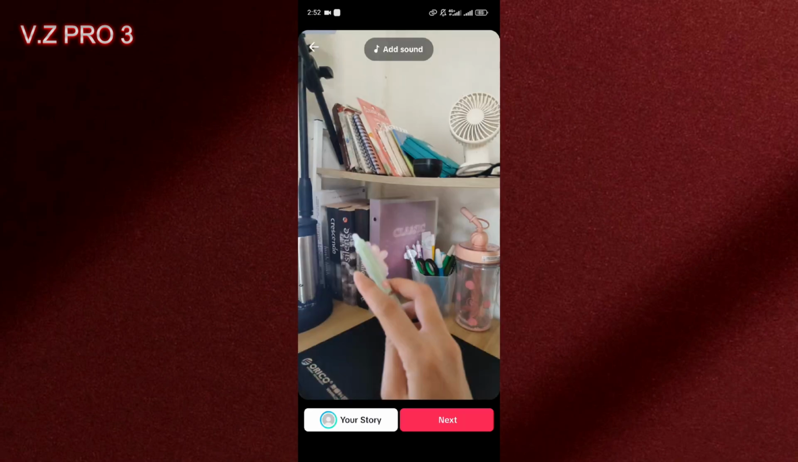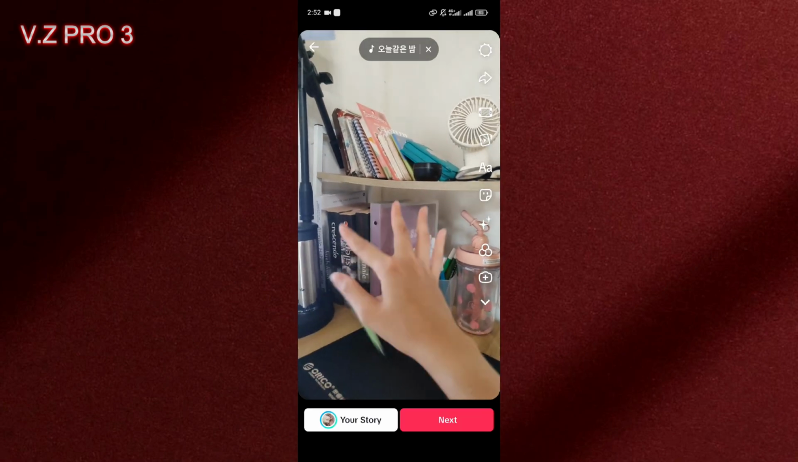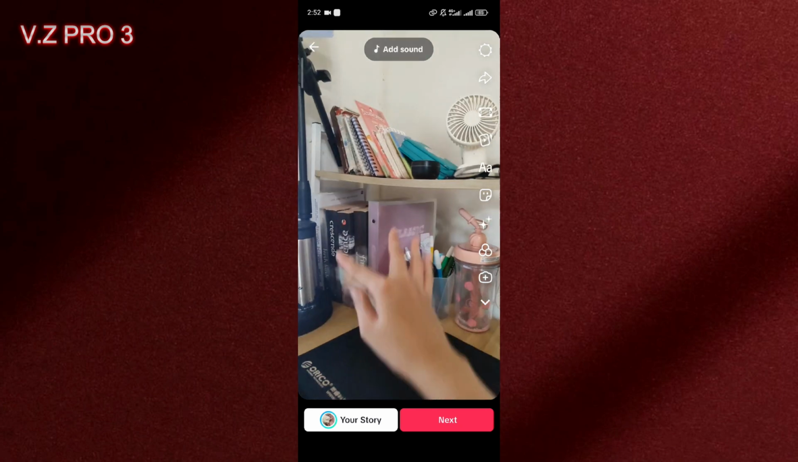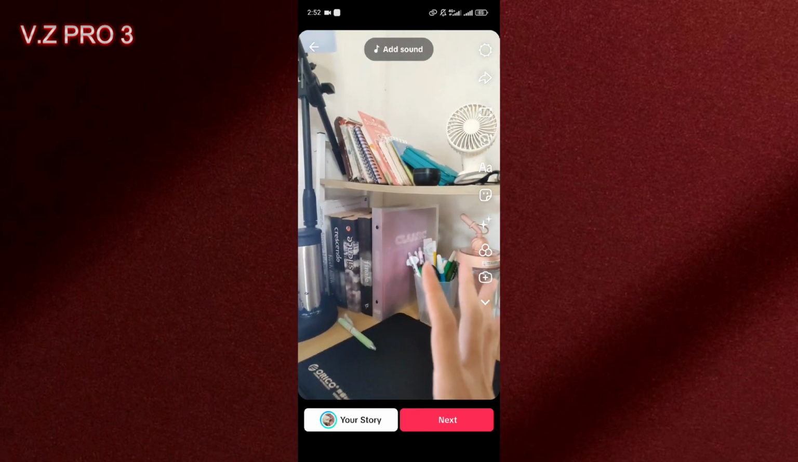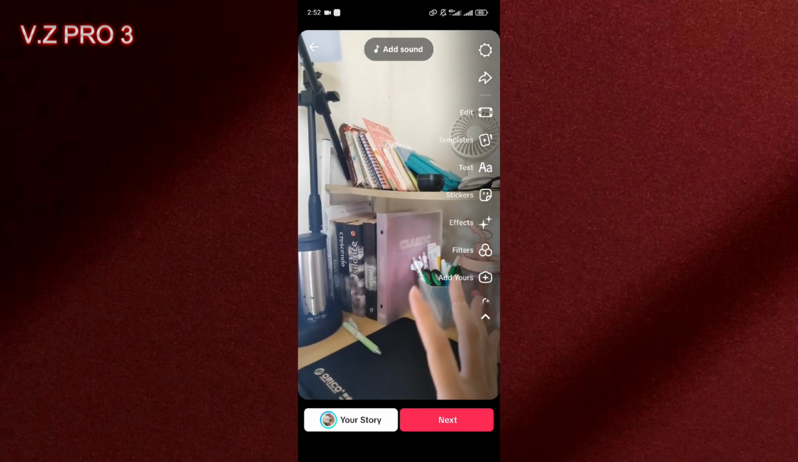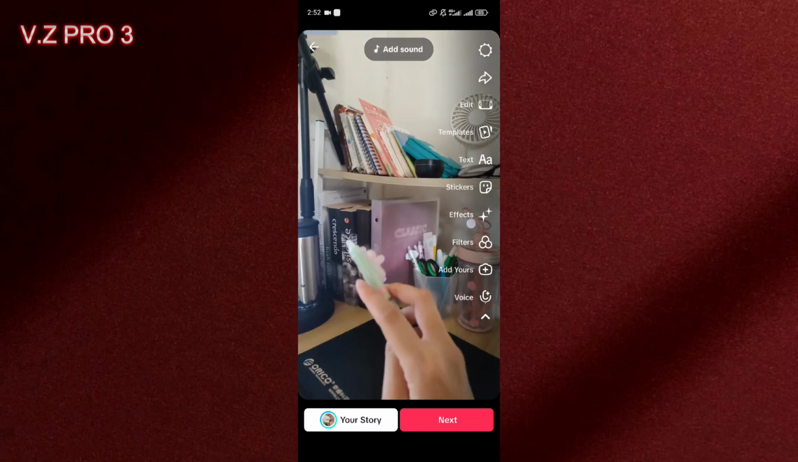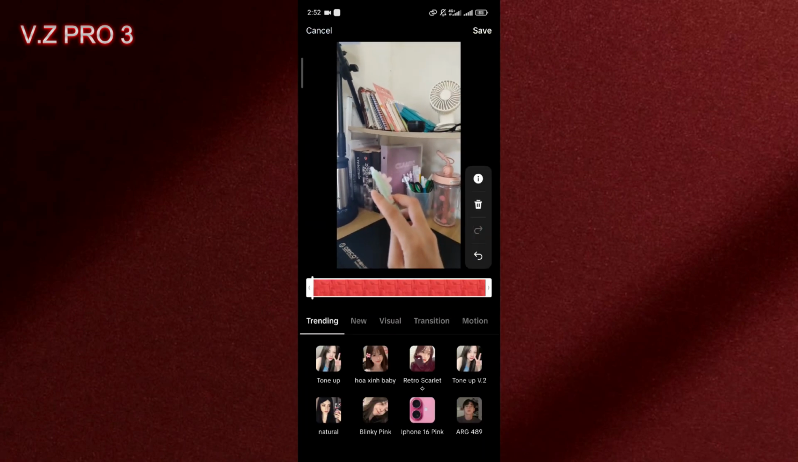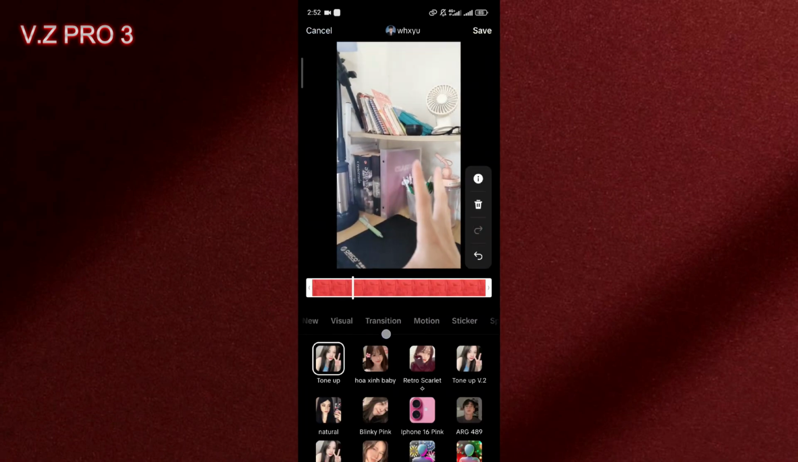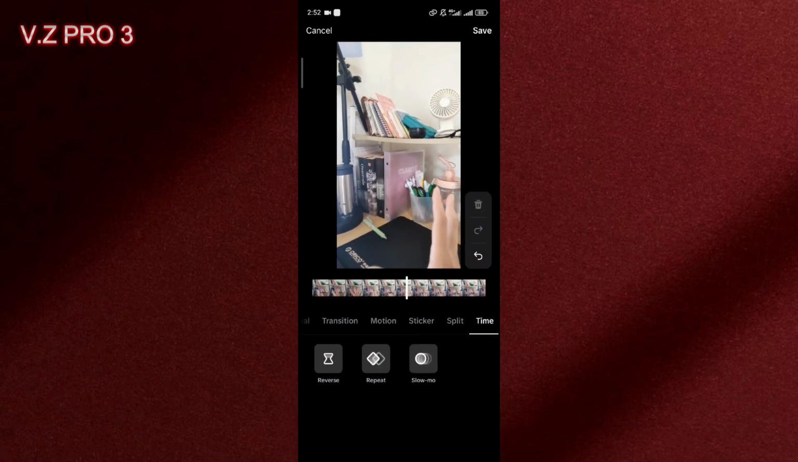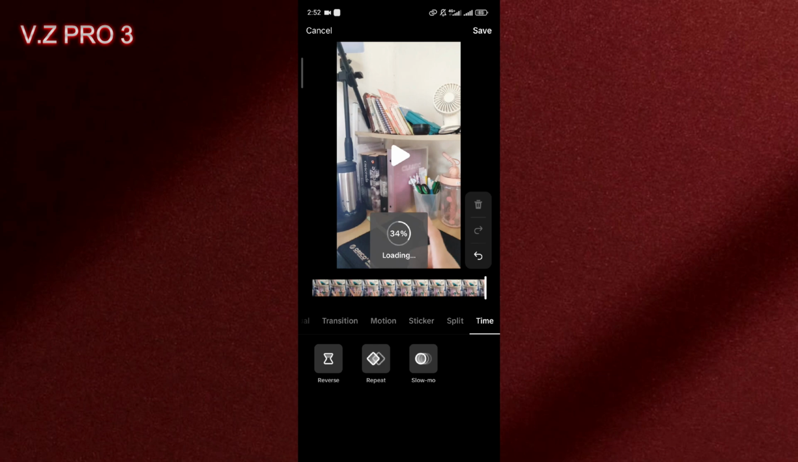Now, before we reverse the video, we can go to effects. You can see there is an option, effects. You can slide, you can go to time. There is an option, reverse. You can just tap on that.